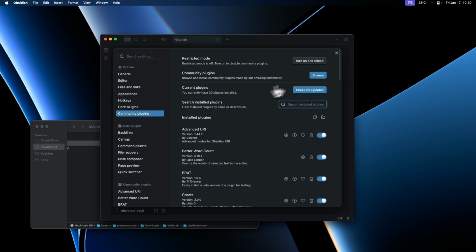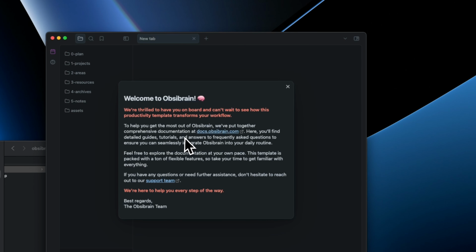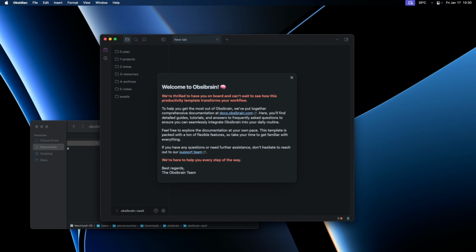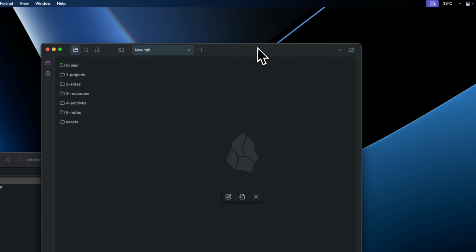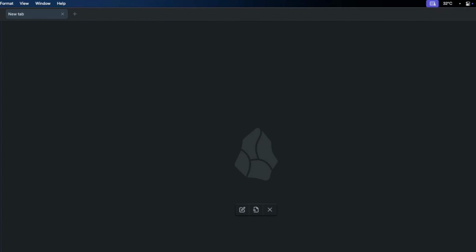First, you can close the settings. You will certainly be prompted with your email address and your license key. Please use the email address you used to purchase Obsibrain and the license key you got. And when you are good to go, you will be prompted with a welcome to Obsibrain, and you can close it. It will do a last reload to make sure everything is working fine, and you're good to go.